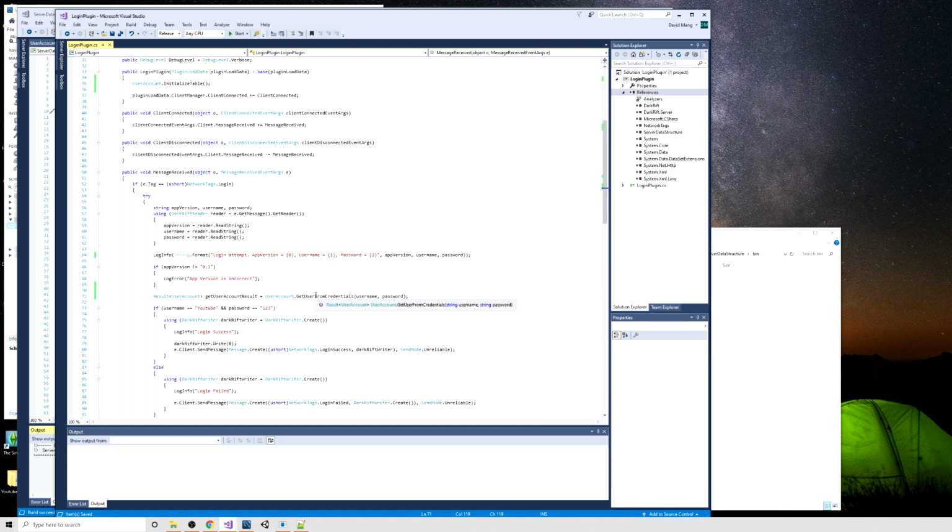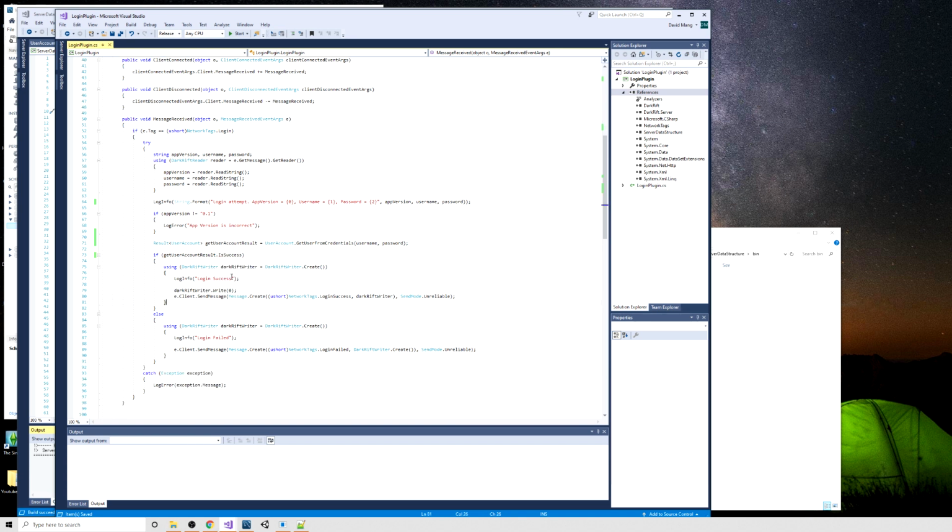So we are asking SQL, do we have an account that matches username and password? And if we get something, then user account result will be success, is success. So if is success, let's try to replace the ID. So here we write the ID. It's not 0, it's value.id. Okay.